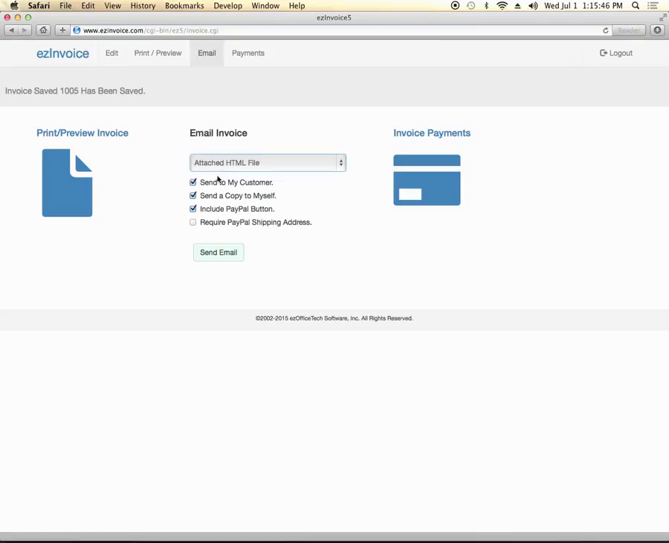And what that does is it sends an email with a little text note with your business name and telling them this is an invoice, and it has an attached document. When they click on that, it'll save it to their desktop or whatever folder they select, and when they double click it, it will open it up in, for example, Word or a web browser or any app that reads HTML files.